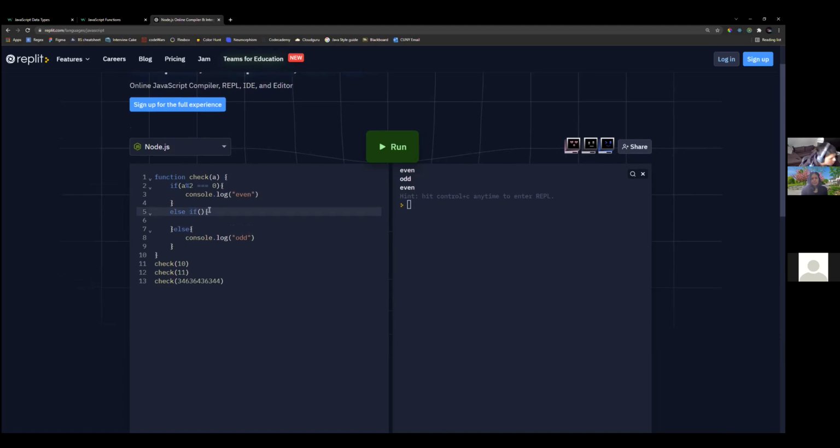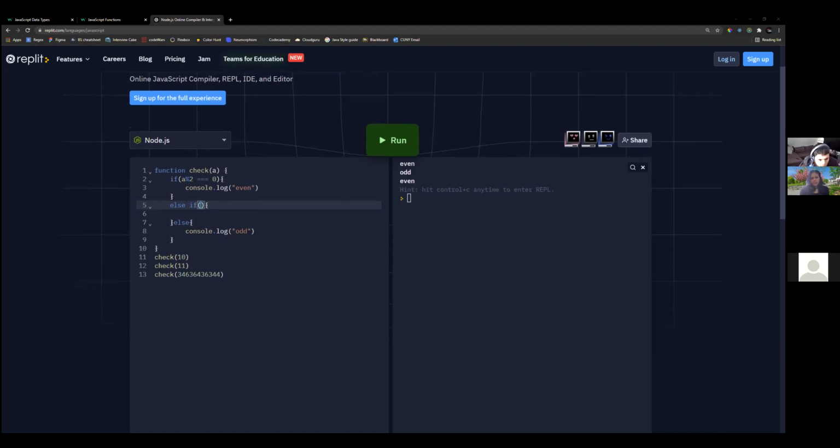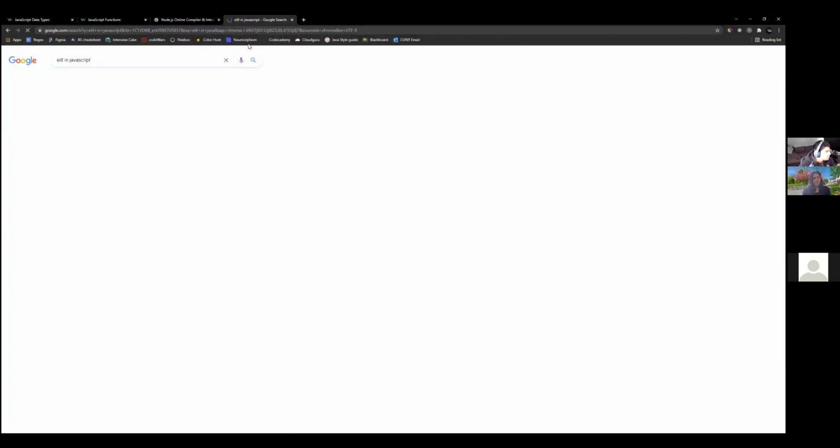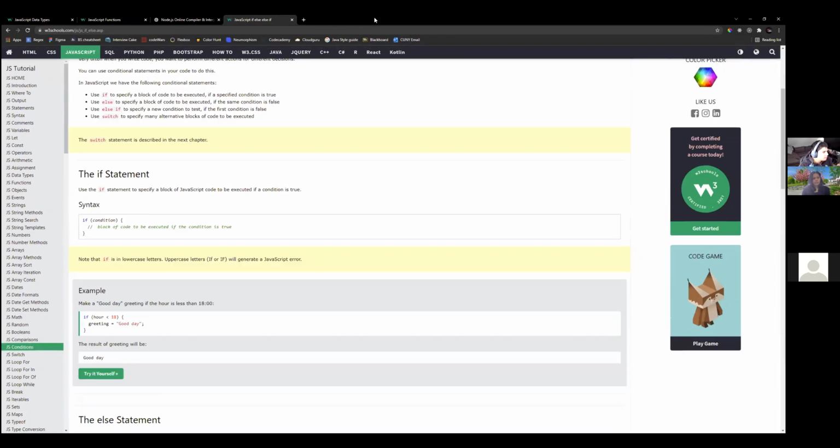Else if. Okay, so this checks for a second value. Oh, that's in Python. So, like I said, Python, JavaScript, C++, we all have the same stuff, but we just use slightly different terminology. And if you know what the term is in Python, you can definitely just go, you know, elif in JavaScript, and then you go boom, else if right there. They already know what you're talking about, right?